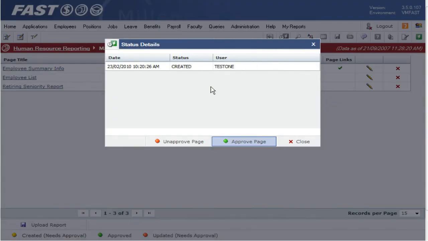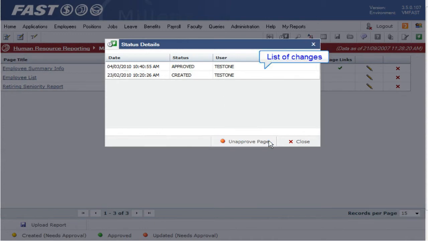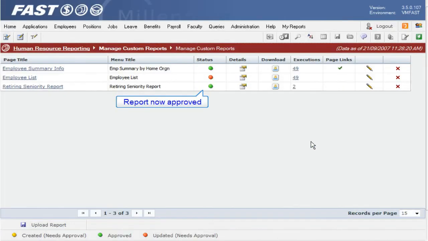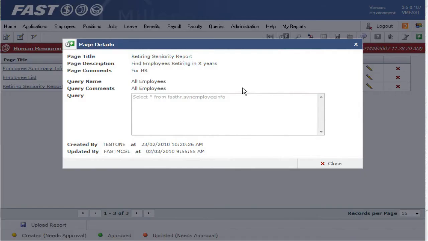You can see the date the report was created and who created it, and then all you have to do is click Approve Page. Every time that a report is approved or unapproved, the date and status changes are added to the list. The status column now has a green dot indicating the report has been approved. Remember though, I mentioned previously that you need to assign a role to this menu for users to see it. When you click the Details icon, a pop-up opens with information about the page from step 1 and 2 in the wizard.